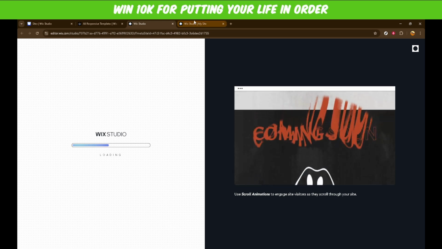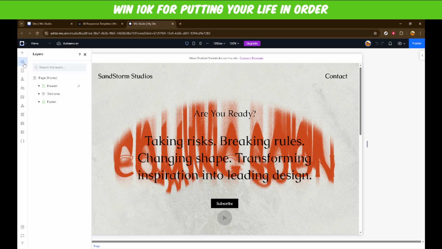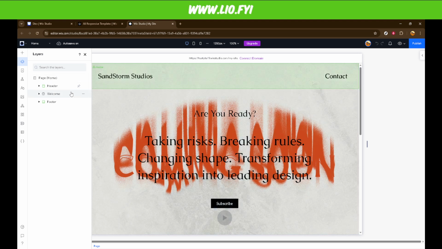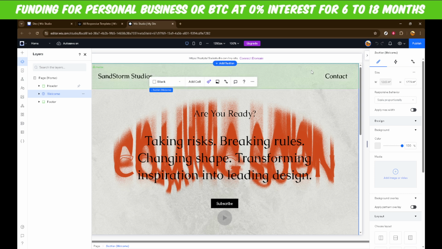Now, let's talk about the tools available in the editor. Click on Layers to manage elements on your page more efficiently. This feature is particularly helpful if you have a complex design, allowing you to easily select, hide, and arrange elements without clutter. Then click Add Elements to start personalizing your page with text, images, buttons, and more.